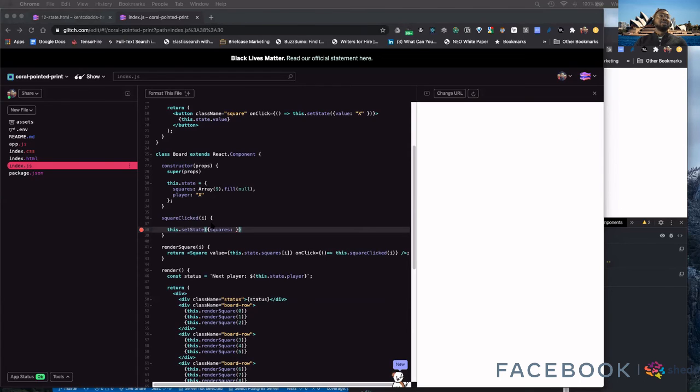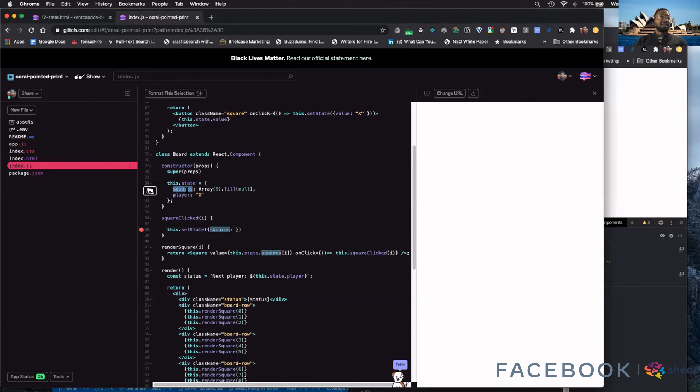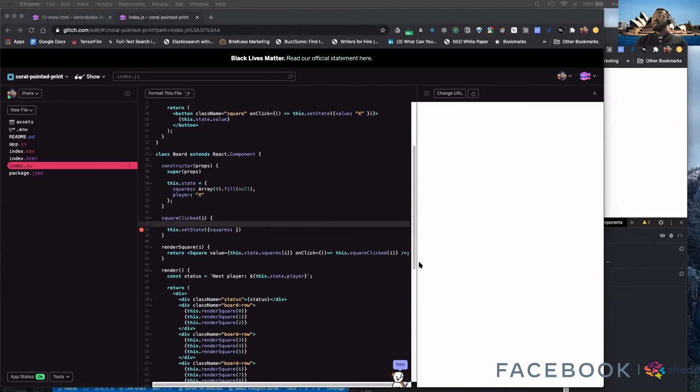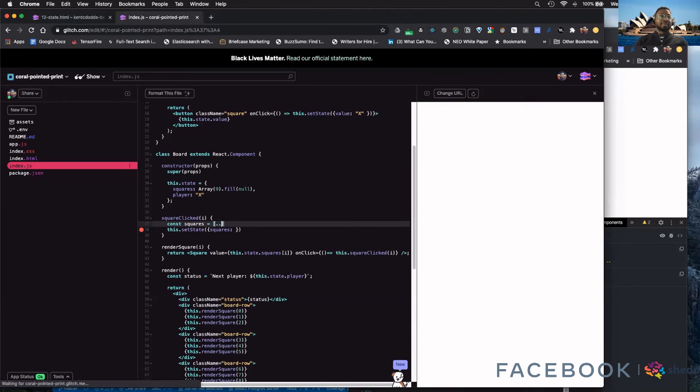Okay. So the best way to do that would be to create a copy of the current squares, right? And you can use array.slice, or you can actually use the spread operator, which is one we showed earlier. So I can say squares, right? That copies everything into that.